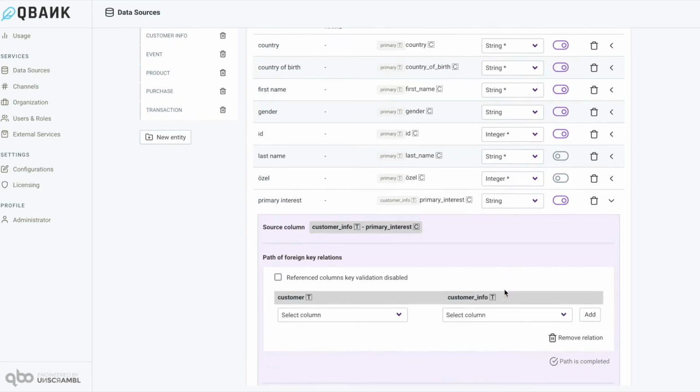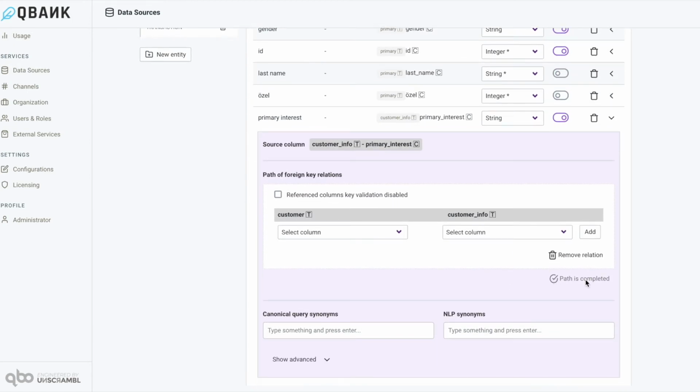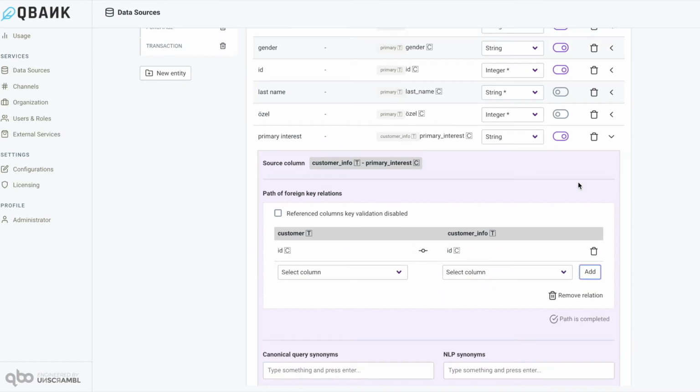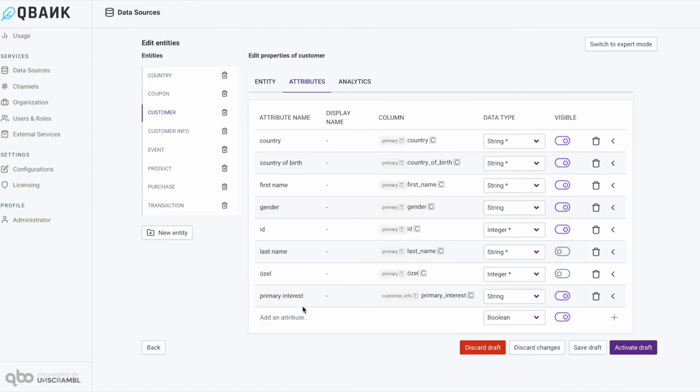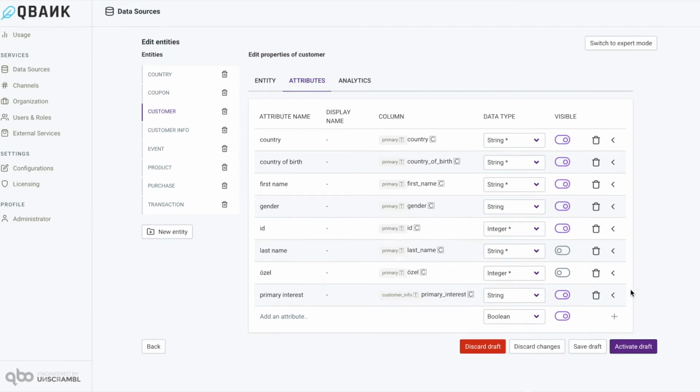Although it says path is completed, we need to specify the relationship. Here, customer ID is equal to customer_info ID. Click on Add, and the relation is established. Now we have the primary interest attribute from the customer entity being fetched from the customer info table.